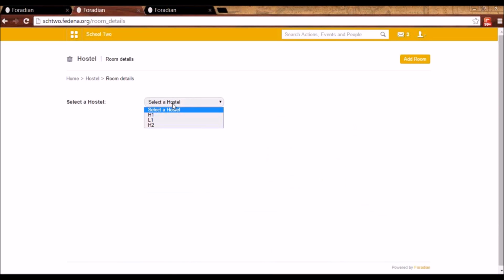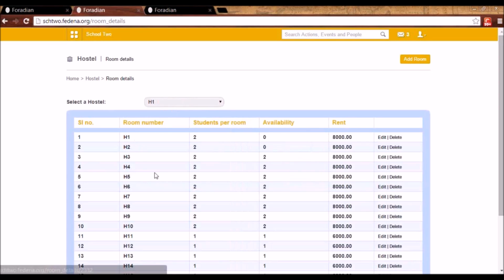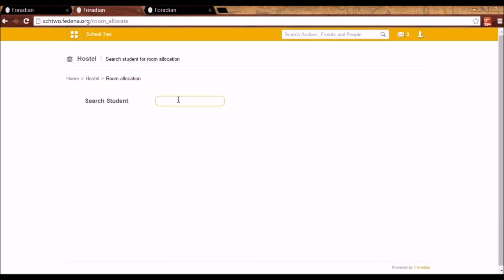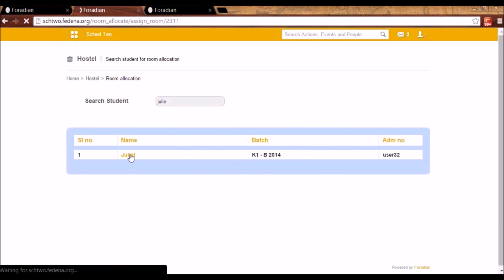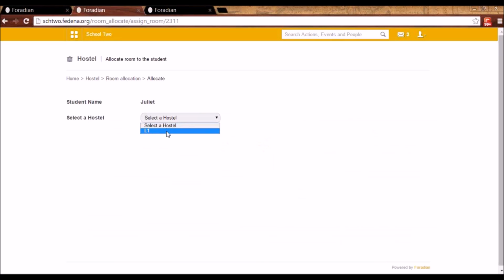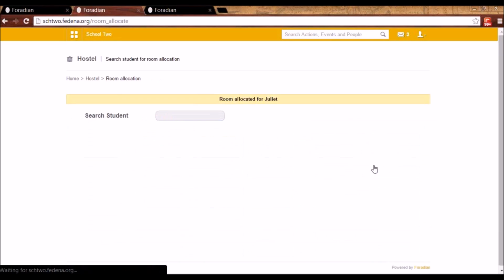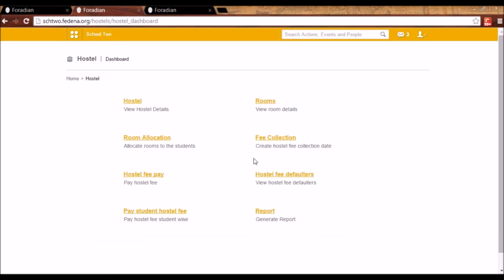So that is how I have created these rooms. And after creating rooms, we have to do the allocation of the rooms to the student. So it has to be done student-wise. So let me do it for one of the students. Let me select a hostel. The hostel is appearing based on the gender of the student. I can allocate the room that is available. So room is allocated. Now for this student, she has to pay the fee.